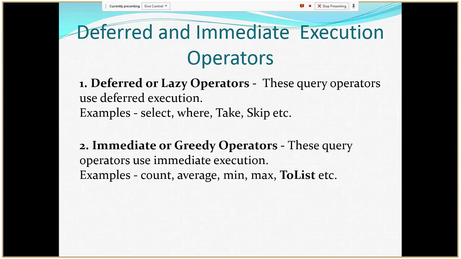Beautifully explained the things. I will take from deferred and immediate execution operators. As deferred operators, we have select, where, take, and skip. And as immediate operators, we have count, average, min, max, and toList, etc. So what is actually deferred and immediate execution, I will explain now.